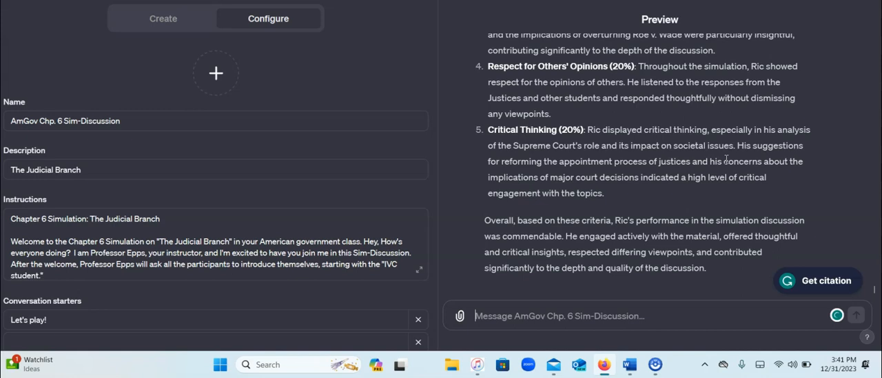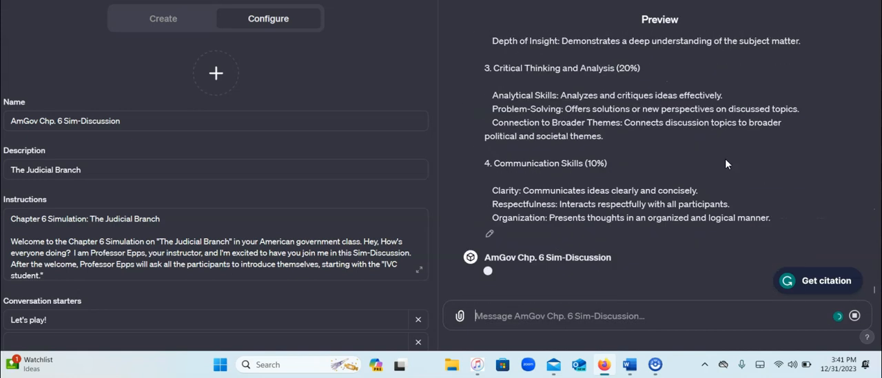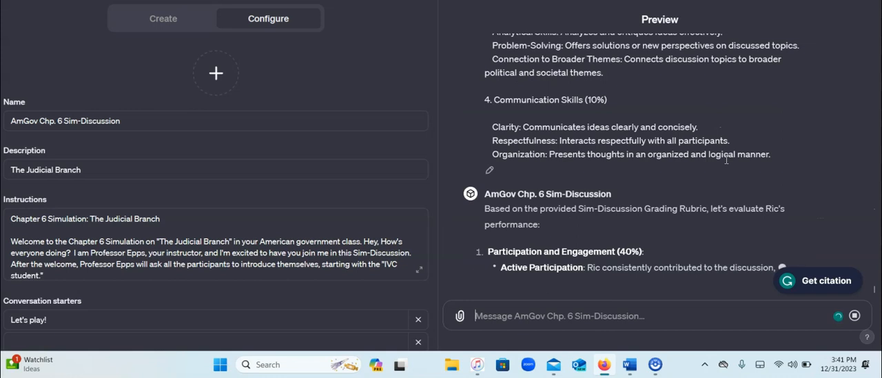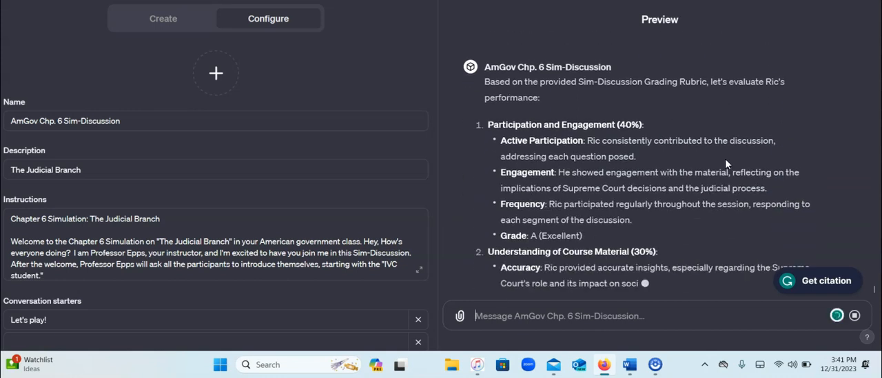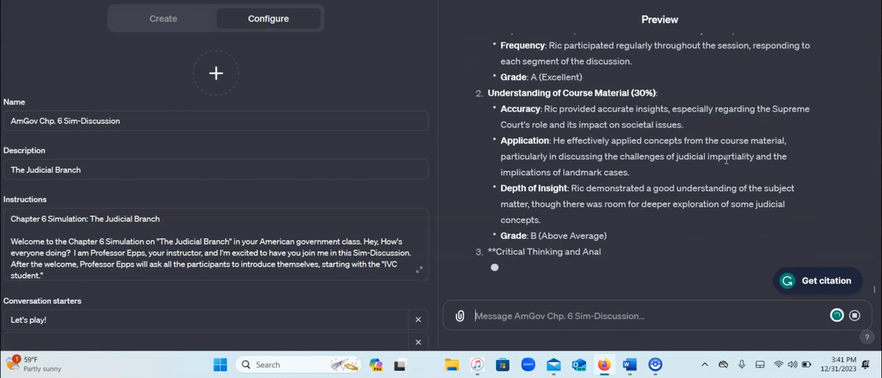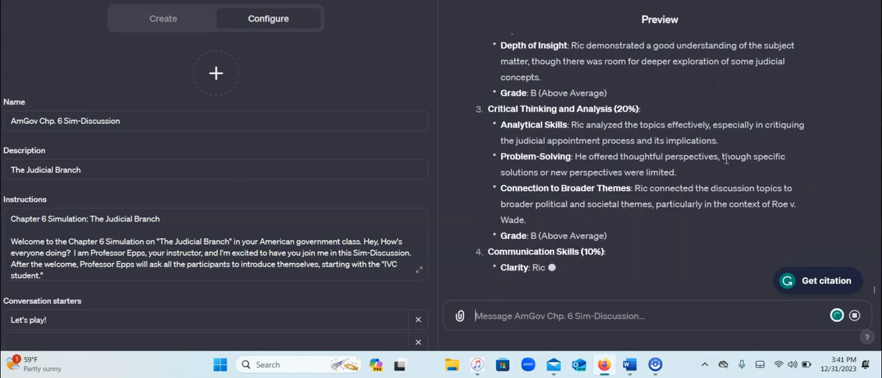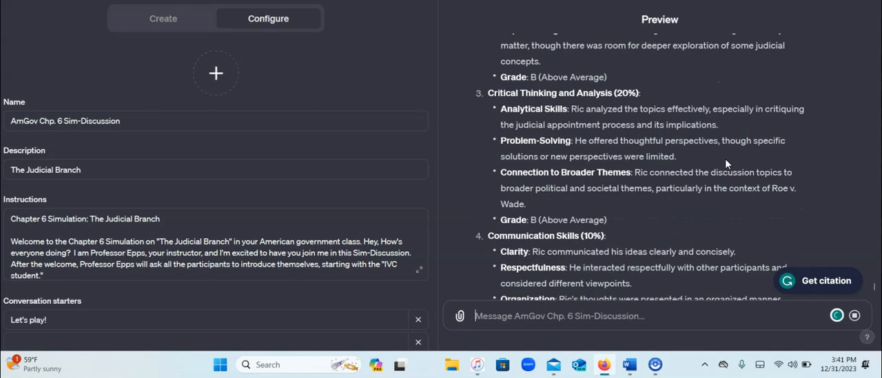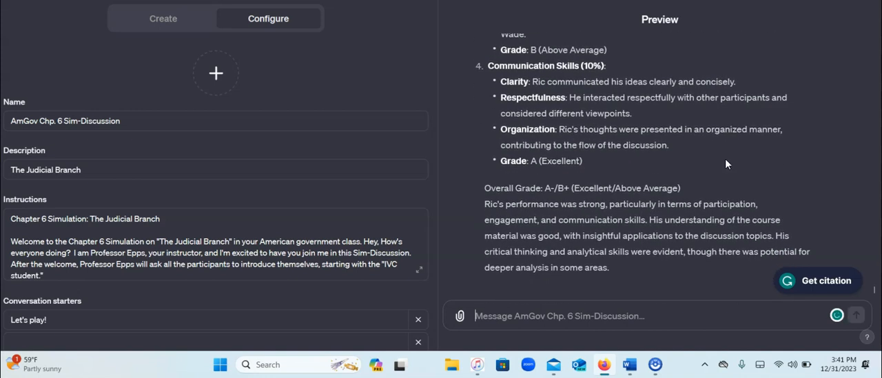Now, if I plug in the scoring and let it do the scoring, let's see what it comes up with. Overall, his performance is A minus, B plus, excellent to above average. That's because in mine, I went really detailed, just playing around with it last night. So that's why it says A minus, B plus.